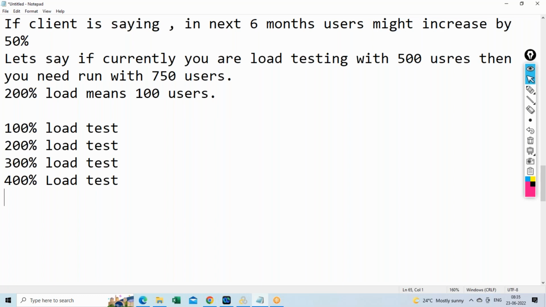So what do we have to do in that case? What did we do? We initially ran quickly a 100% load test. That is, let's say if it is 500 users, then 200%. If it is successful, if everything is fine here, then we immediately ran a 200% load test. That is 1,000 users.